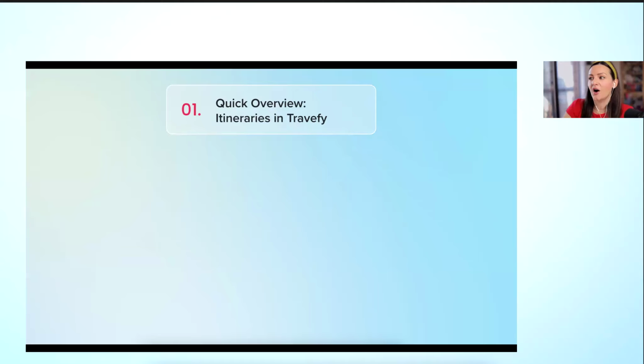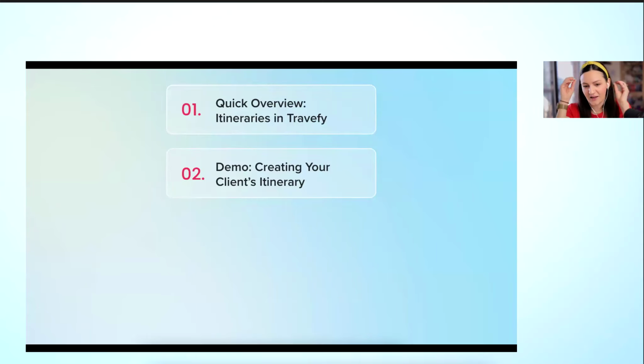Okay, so here's the agenda for today. First, I'm going to talk about a quick overview on itineraries and Travefy, which I think is really awesome because this is where we started, the itinerary. So I'm deeply honored to be doing this with you. We will talk just a quick overview, and then we are actually going to do a full demo. We are going to go into the cracks of how you put together an itinerary.